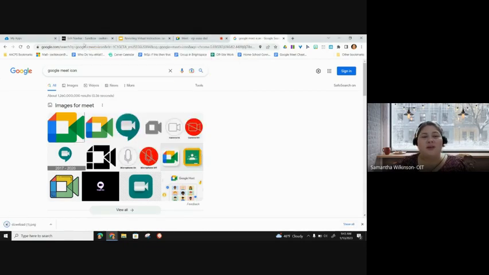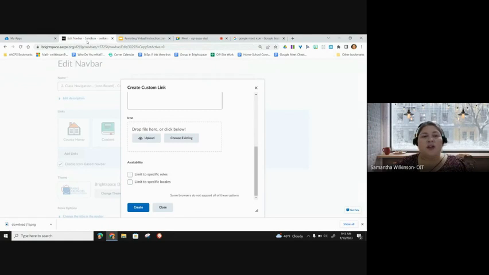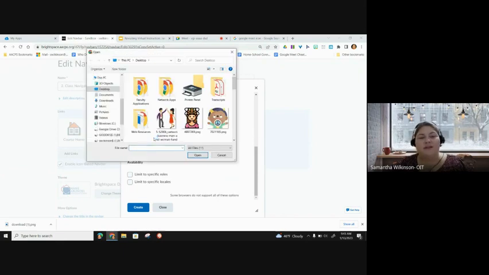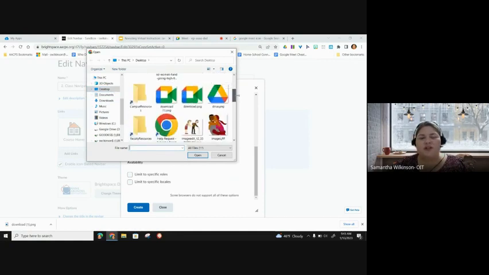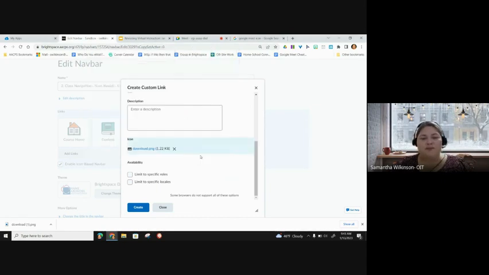Once you've saved that image, you're going to go back to your Brightspace tab, and you're going to click the upload option under icon. You're going to navigate back to your desktop. It should be the default. And you're going to scroll through those pictures until you see the one that you want to use. So the Google Meet icon, of course, looks like a camcorder with the Google colors. You're going to select it so it's blue and press open. And it's going to download as a link in our window.